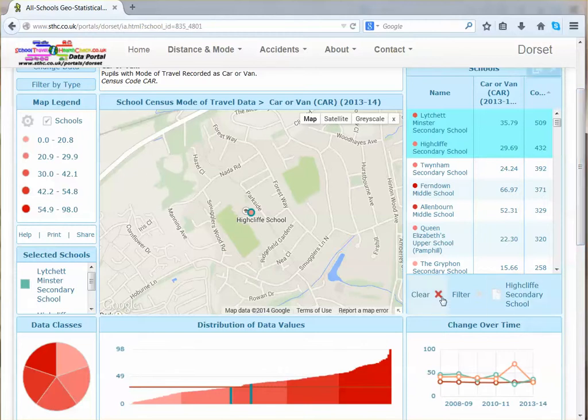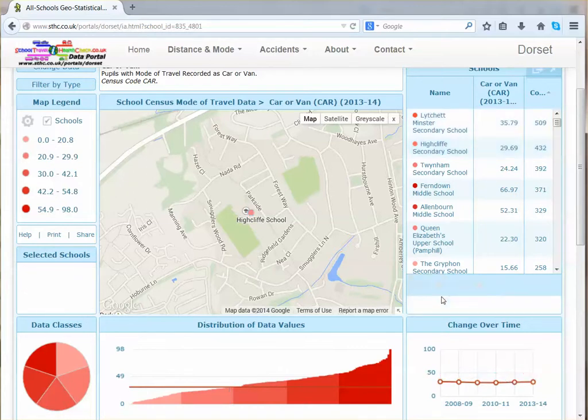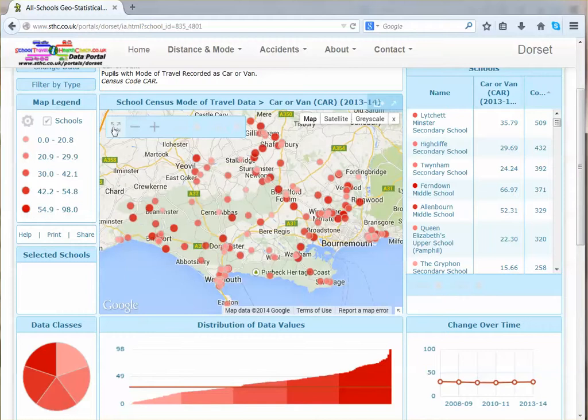So let's clear the filter there, so we can start again. And as far as the map's concerned, when you're over the map, the controls come up here. If you just click on this one here at the end, that'll zoom you back out again to the extent of all your data points. So if you ever get lost, you know how to get back to a sensible starting point once again.